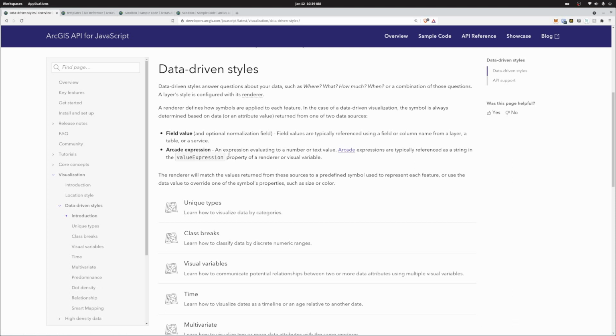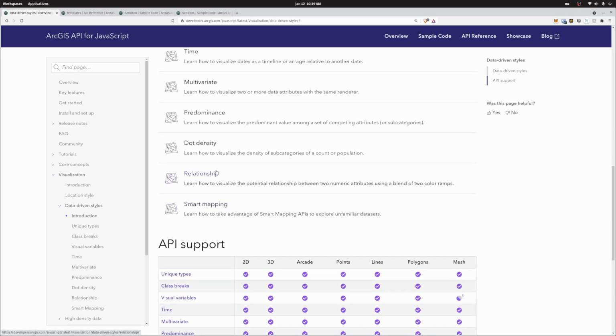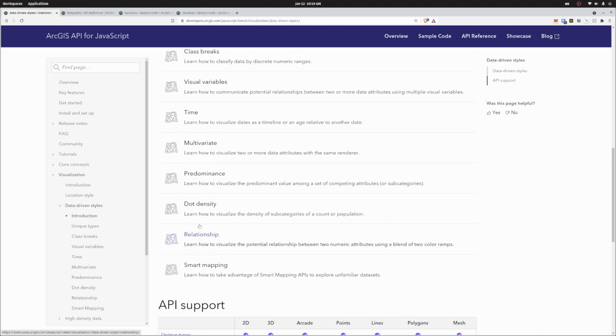It's going to go through and start talking about Arcade, right? So if you start working in this, you're probably going to want to get familiar with Arcade to help you with your visualizations. It's a really powerful tool that you could use to create some really nice maps. And these are all the different types of visualizations you can do. So like I said, we have predominance, dot density, I believe even relationship would be useful. And of course, smart mapping APIs to help you take advantage of all of these and do some really cool things.